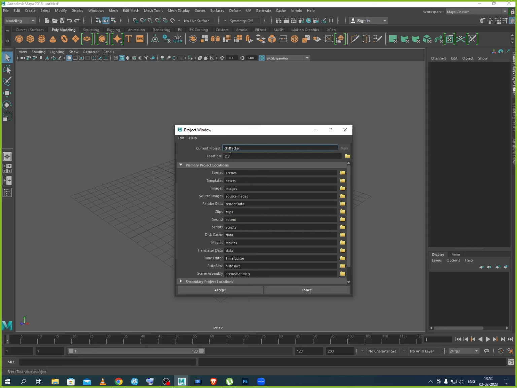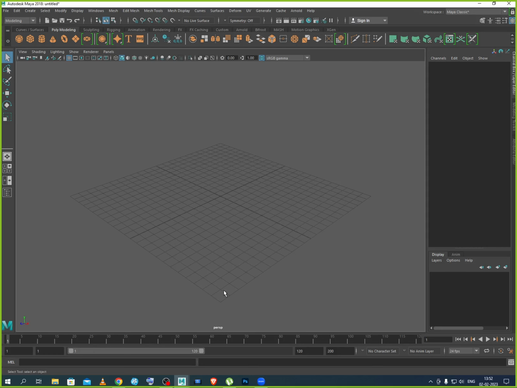Underscore model. So again, underscore project, you can see. Character model project, we can see. Where I'm saving, same thing, in the D drive only. All the folders I need to have the same thing. So let's say accept now.